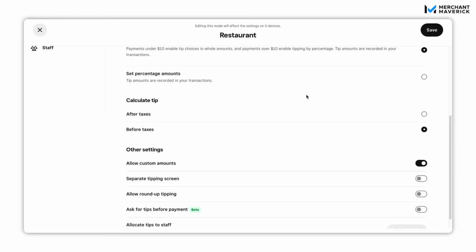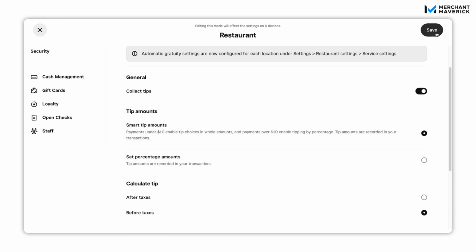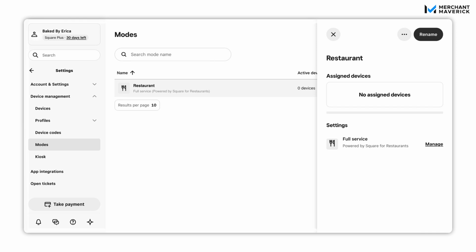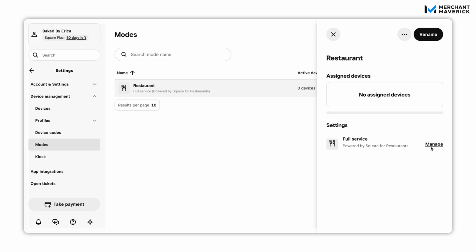So we went back into the mode screen, and once we have determined that all of the tipping is set up the way that we want it to be, all we do is go to the top right corner. We're going to click on save, and that's saved all of those settings. Again, you can just go in here under modes. You're now going to have that mode right here. And if you want to go in here and alter that, you mess something up, or you're just changing up how things are due to customer feedback or things like that, just simply click on the mode and go back in here and click on manage.